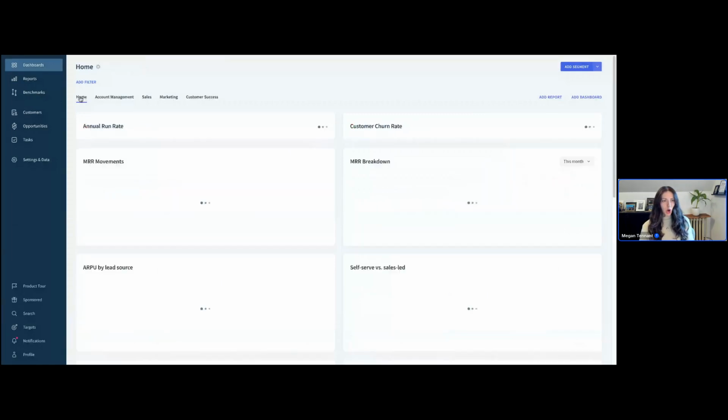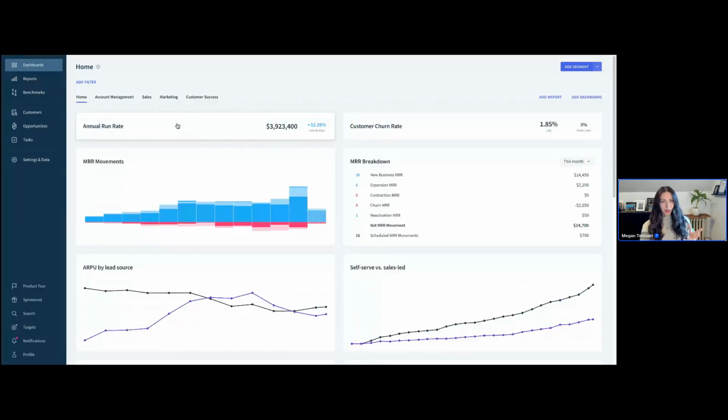Like you can see here in the home dashboard, there are all of these really incredible metrics that you can see in ChartMogul. The way that it works is we connect into your billing system. So we'll take data from your billing system. Maybe you have multiple billing systems. Maybe you use Stripe, maybe you use App Store, Google Play, something like that.